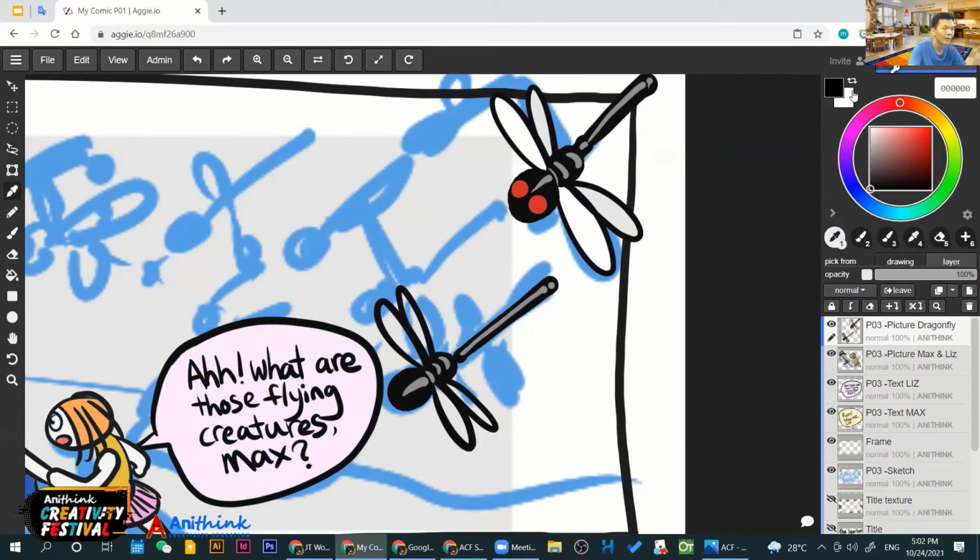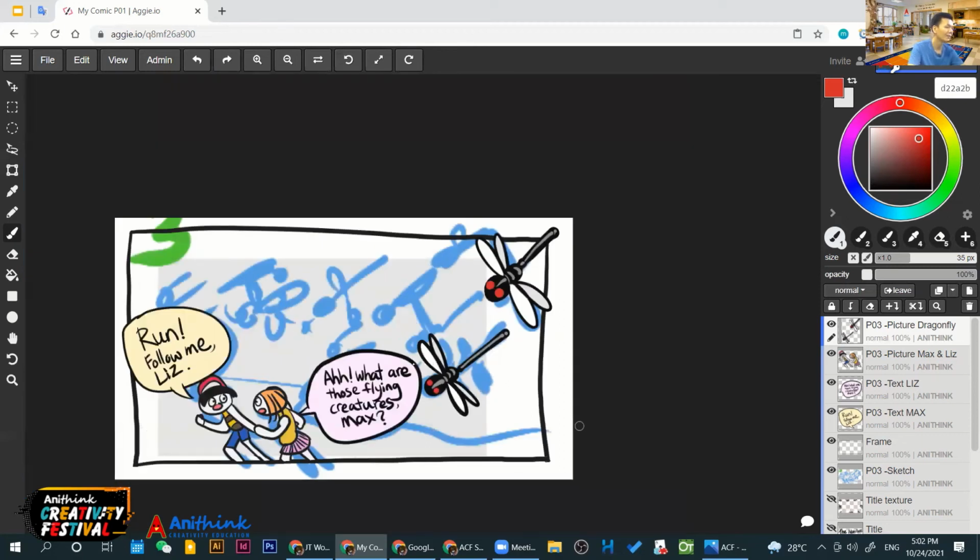You can press X to change it. Change here, then you can get this color as well. G, paint it. X to change it, then G, paint it. Okay. And get this color. This is another one. So we've got 2 dragonflies. The dragonflies are flying, following them.